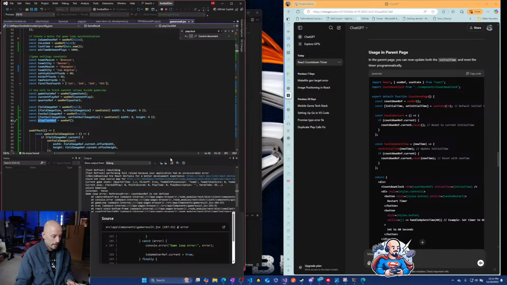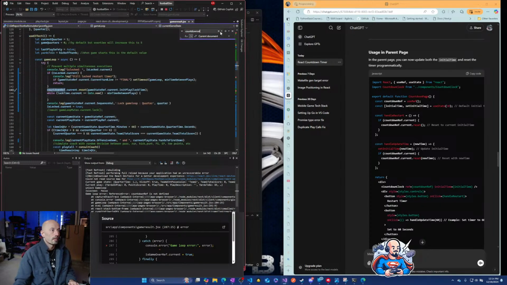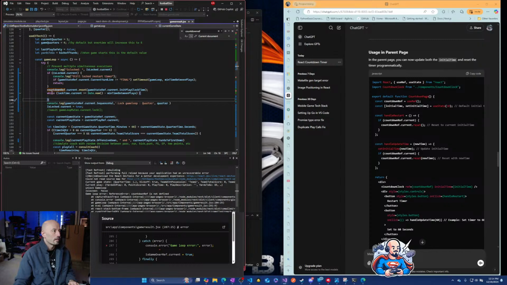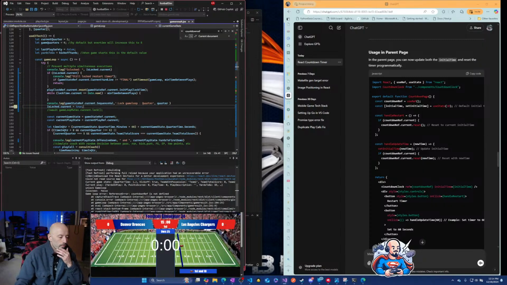And this is in game result. Okay, so why am I doing countdown ref? Countdown. Okay. Oh. Oh, no, it's right here. Play clock graph. Well, something's weird.